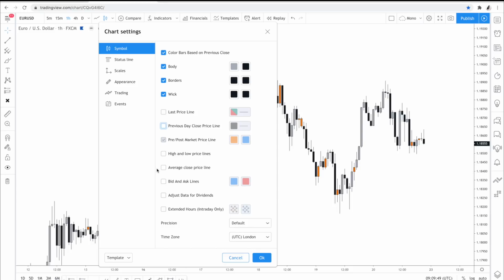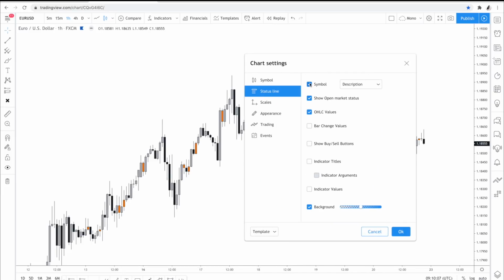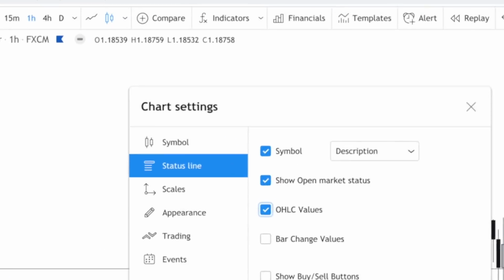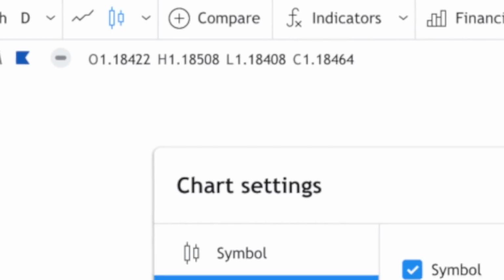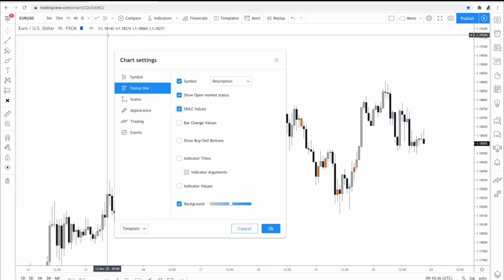If you're trading within the TradingView app, then you can put your bid and ask lines on into the status line. Here you have the symbol, and what that changes is the info up here. Open market status if you want that on or off. So right now it says that it is closed. Open, high, low, close values. So this is very useful because wherever you hover your crosshair, for example, with this large bullish candle, you can see that the open was 18539. And wherever you hover your crosshair, that is what the values are going to show up on the top left screen. Buy, sell buttons, indicator titles.